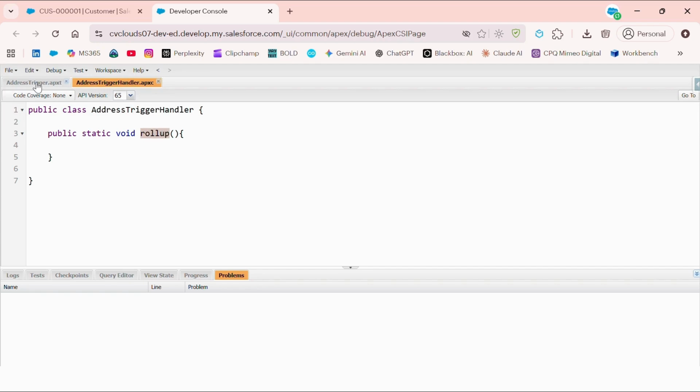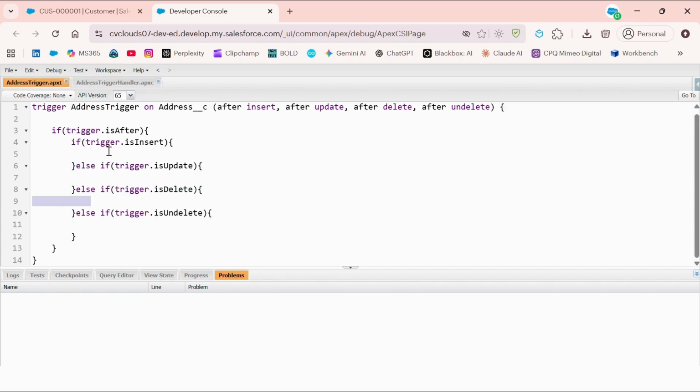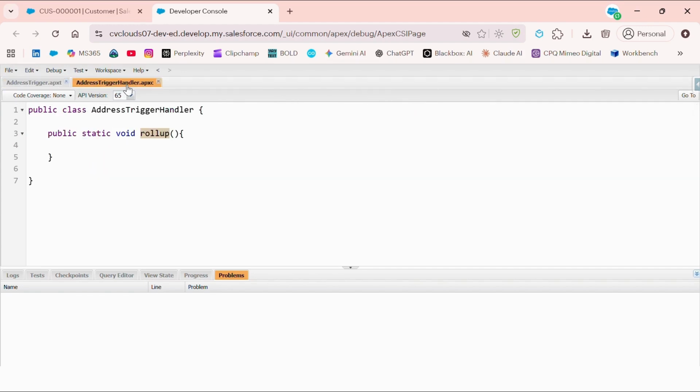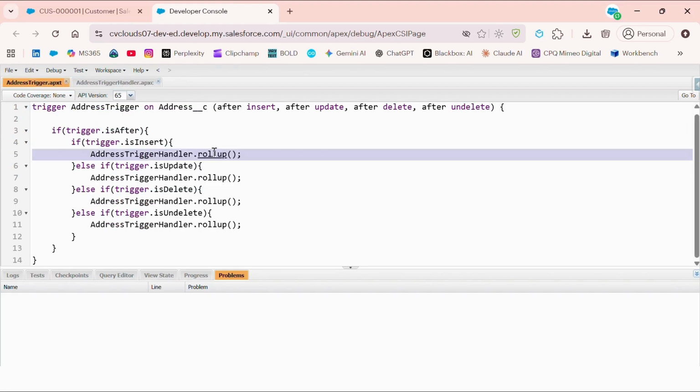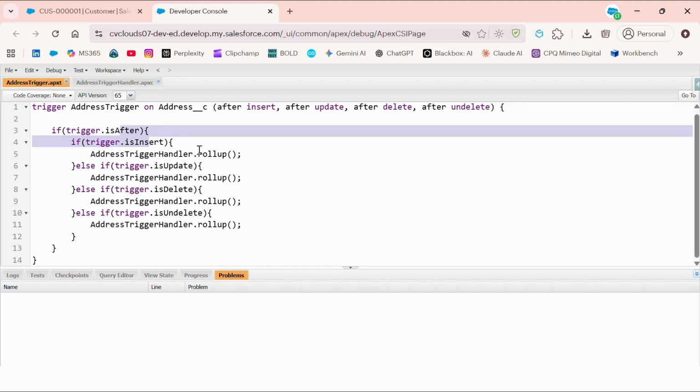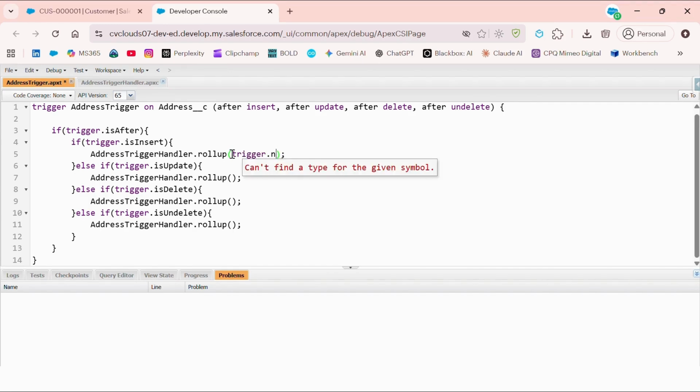We will call this rollup method in all four events, that is inside all the if blocks. So let me call it. As this is a static method, we can directly call it using ClassName.methodName. So here I have called the rollup method inside all curly braces, that is for all events. Now it's time to pass the parameters. Here we will pass the parameters according to the events. As you can see, the first event is after insert. For after insert we will pass Trigger.new and the second parameter as null.